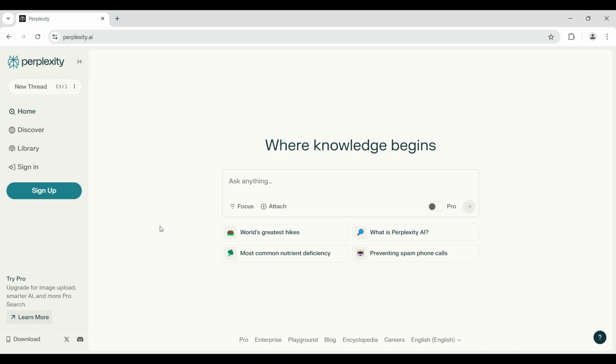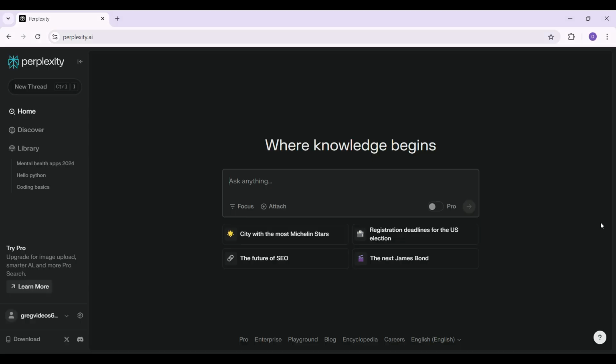In this tutorial, we're gonna look at how to log out of your Perplexity AI account. Now let us begin. As you can see, I have already logged into my account, and right now what I want to do is simply log out.